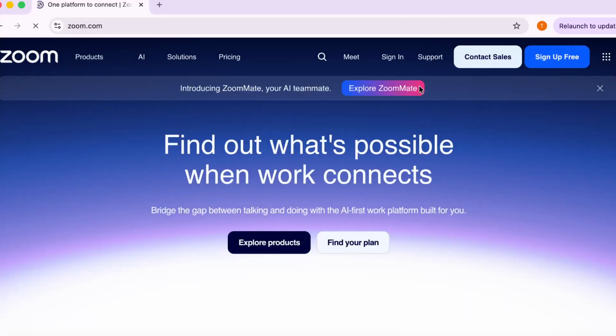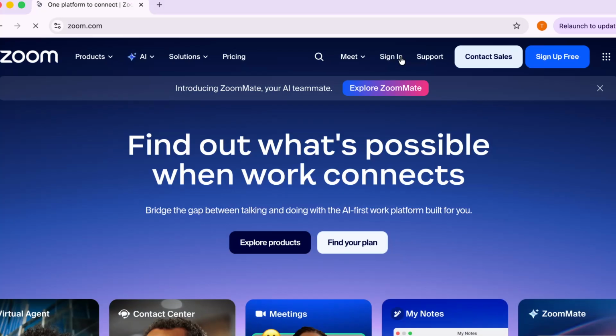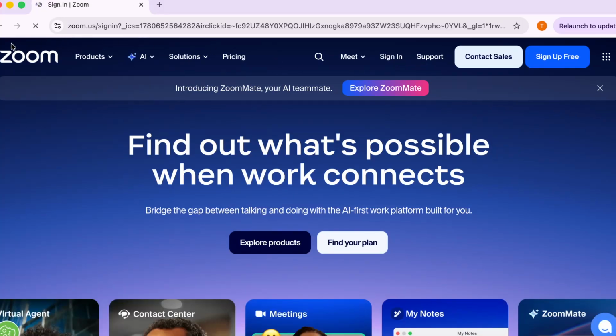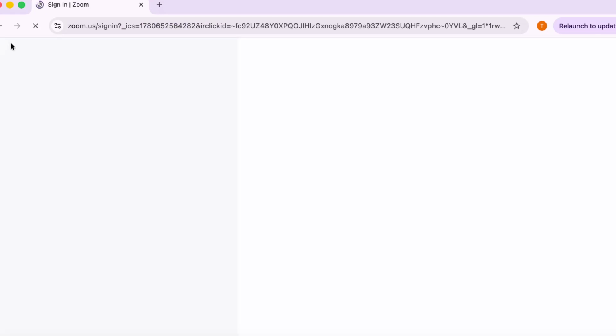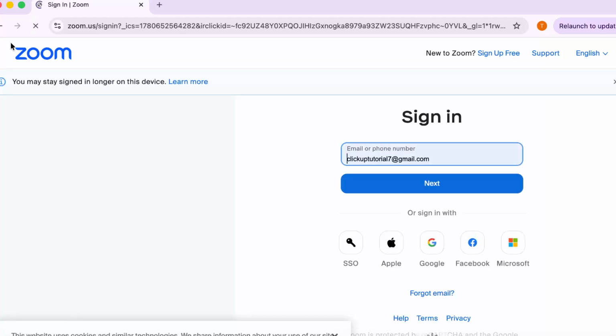First, open your preferred web browser. It might be Chrome, Firefox, or Safari, whichever you feel most comfortable with. In the search bar, type Zoom and press enter. You'll see a list of search results, but look for the official Zoom link, which is often on top. Click that link to go to the Zoom homepage.